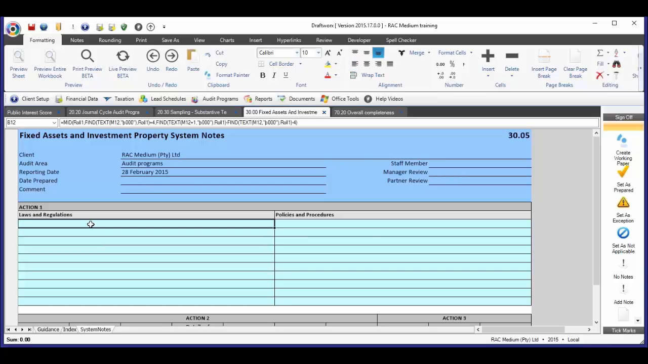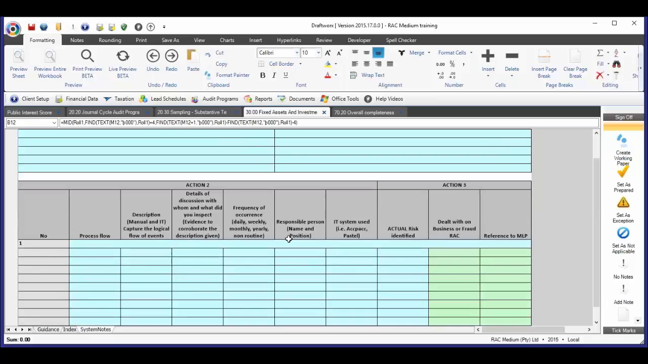Okay, the first thing that you need to do, and it's under action 1, is please go and document the laws and regulations and the policies and procedures that are applicable to the cycle. So just go and document the information, and then you would go and specify different types of transactions. So if we were doing revenue, you might have different classes of revenue that are recognized in different ways. So maybe credit sales and cash sales. For property, plant and equipment, what am I going to have? Fixed asset register maintenance.